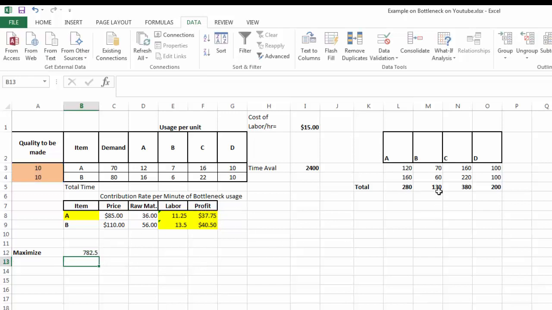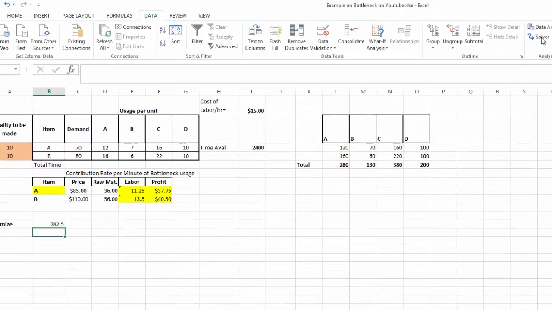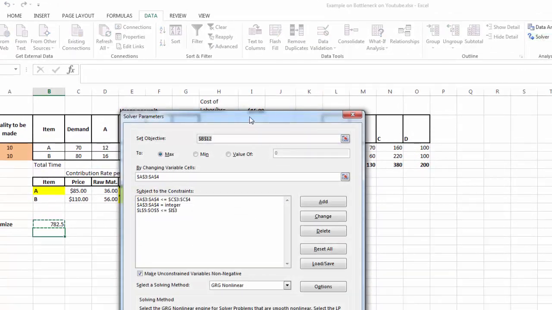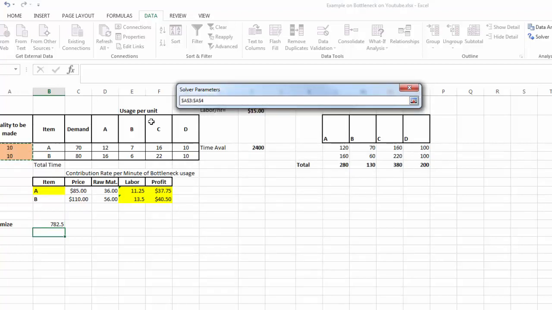When you do that, these are the total amount of time you will need in departments A, B, C, D, and they're all below the maximum time available. So this is the point where you need to figure out the optimum quantity. To do that, you click on Solver. At this point, you say you're trying to maximize this number. Select Maximize by changing these values, the quantities to be made. So click on that and select these two.